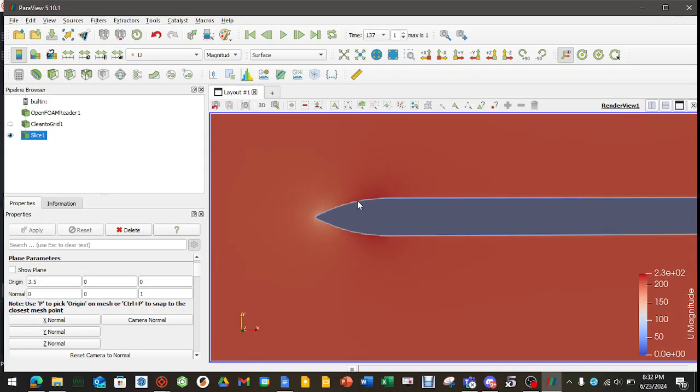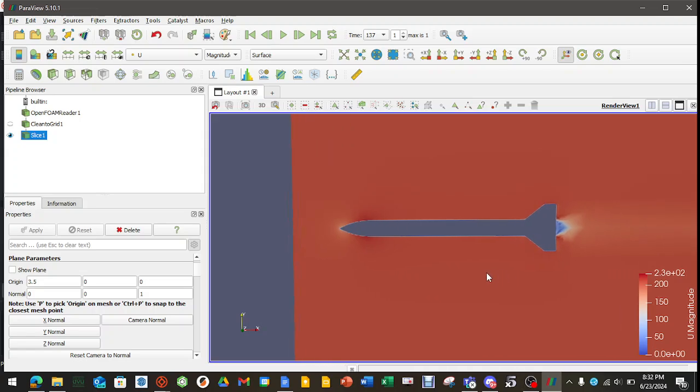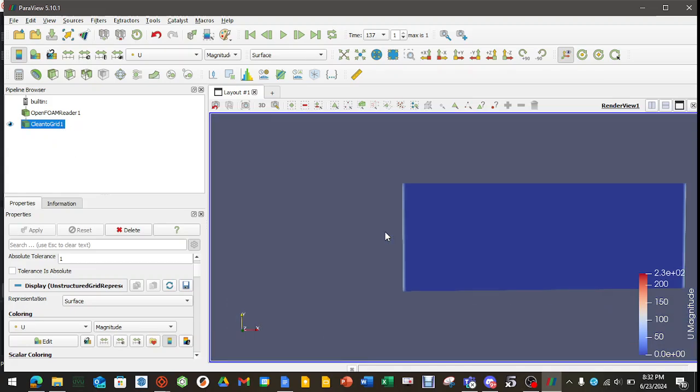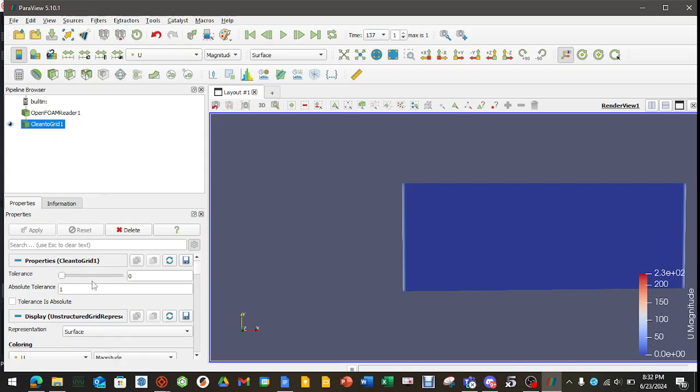Alright, there's not enough high speed to cause any of the jet streams to go kind of at the angles. But yeah, pretty cool. Now you can follow the other videos to do the other techniques to get the streamlines and all that fun stuff. In fact, let's just get rid of the slice. I'm going to come up here.